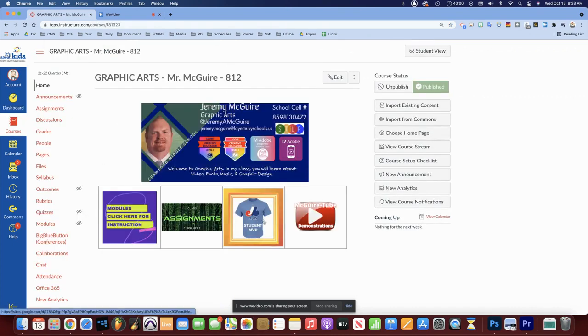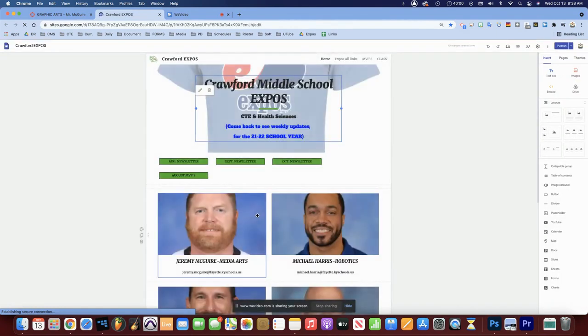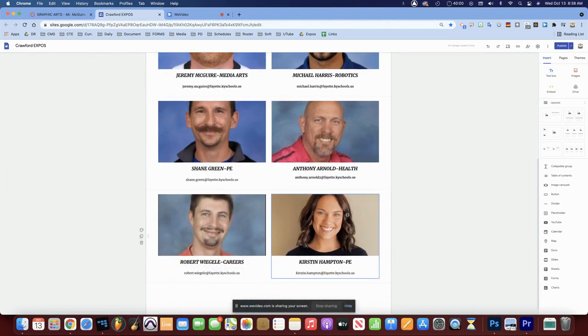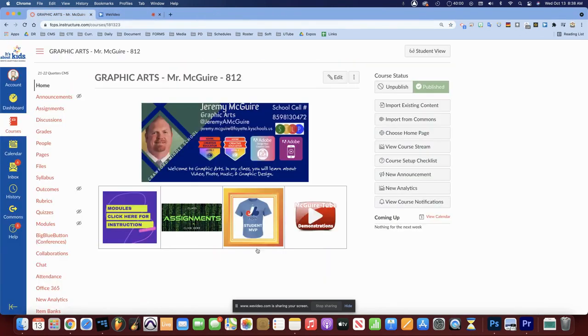The student MVP, I'm the team lead of the Expos. This is our Google site that explains who our Expos are. That's Mr. Harris, our robotics teacher, Mr. Green, a PE teacher, Mr. Arnold, the health teacher, and then we've got a new addition, Mr. Devney. Mr. Wigley has moved to Ohio, so Mr. Devney will take his place, and I've got to change that. And Mrs. Hampton, who's also our PE teacher. Okay, so that being said, these are our buttons here.